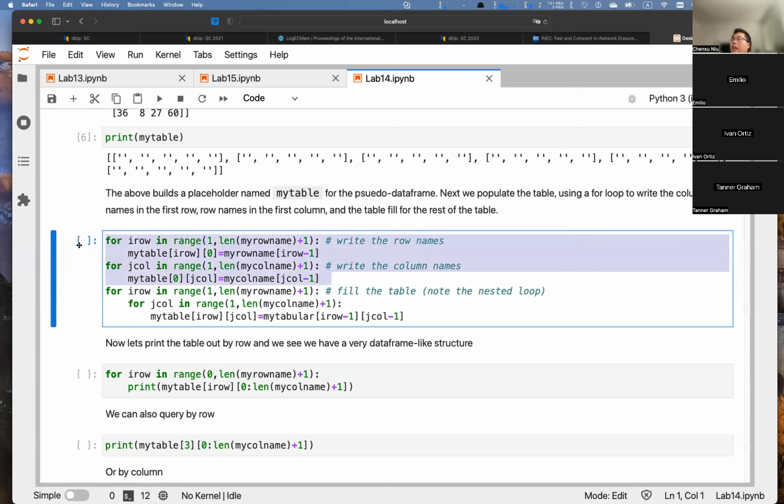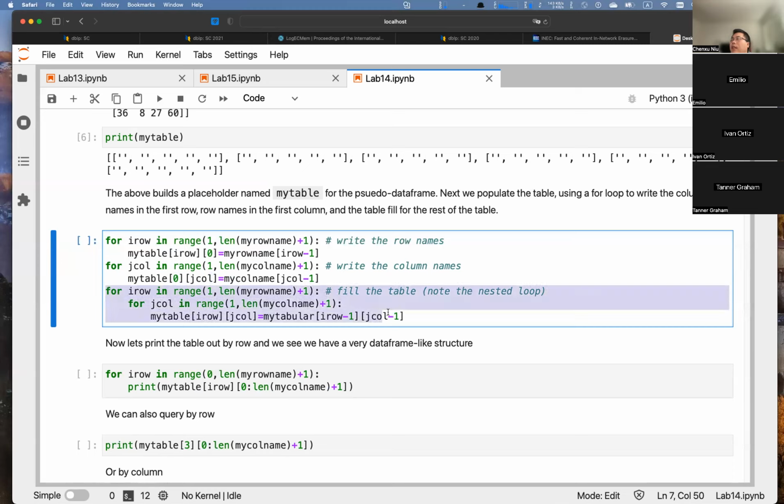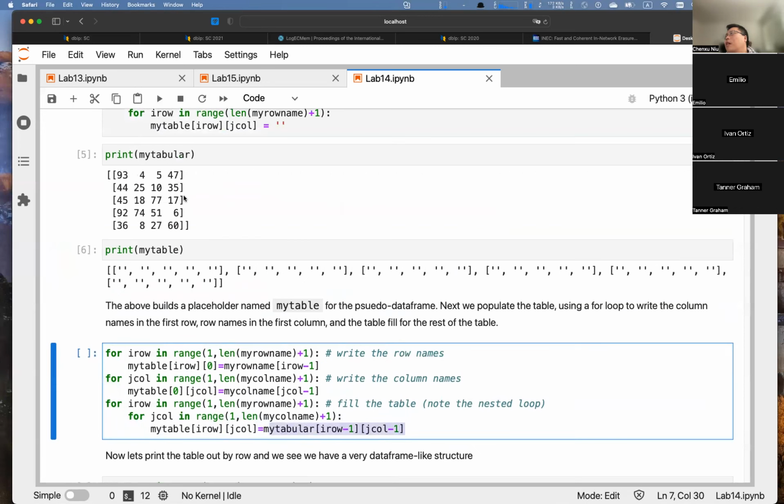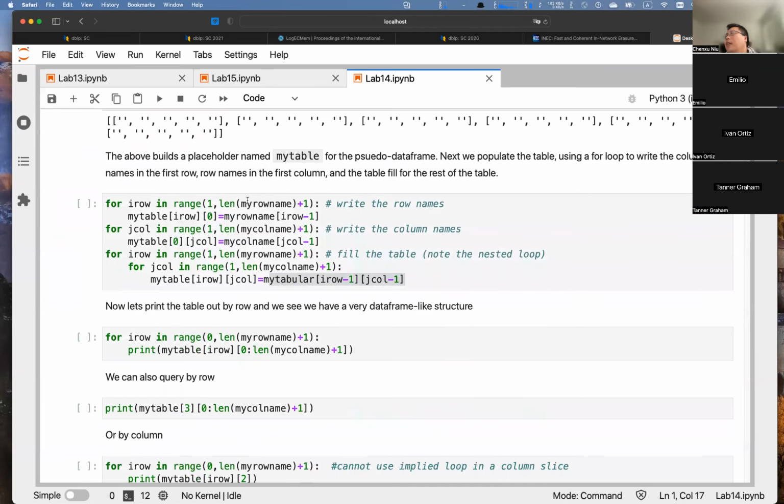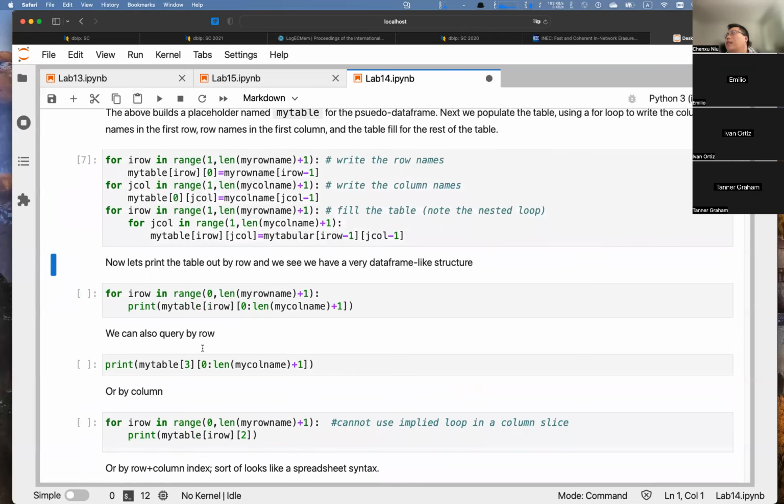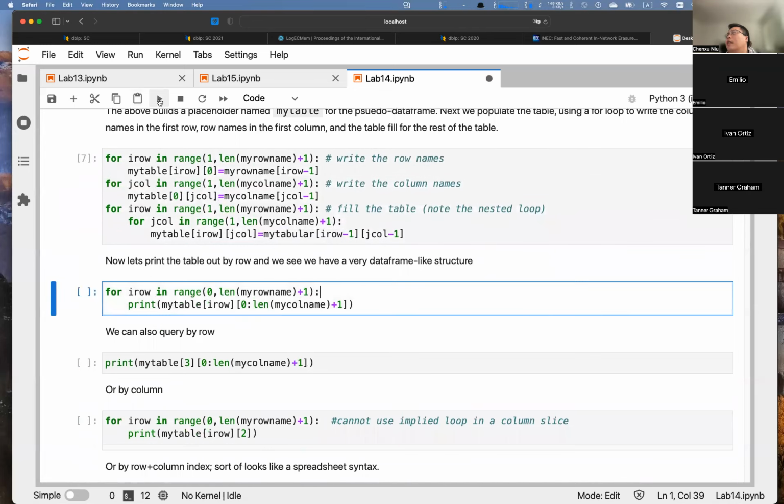And they are the first 2 loops. And for the third loops, it is a nested loop, right? You need to fill the table. You need to insert the content. And after that, we also start from 1. It means the second element, right? And the I row and the J column. And after that, insert all numbers from this MyTabular, okay? And after that, you can print out the data frame.